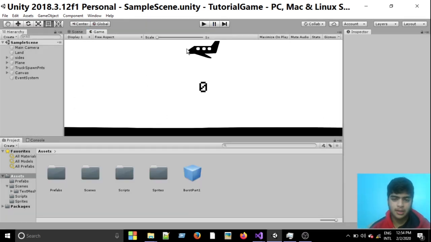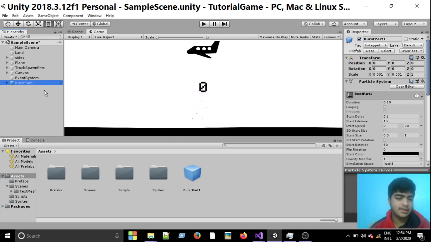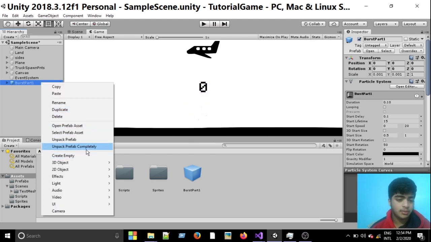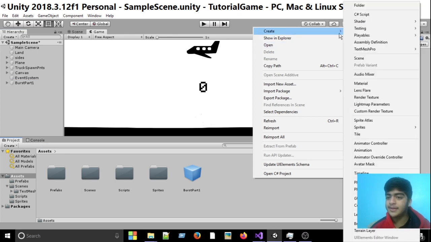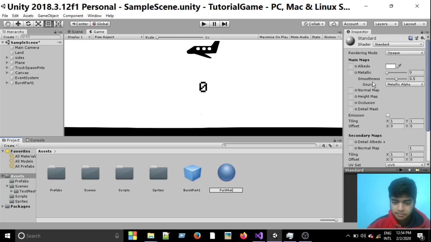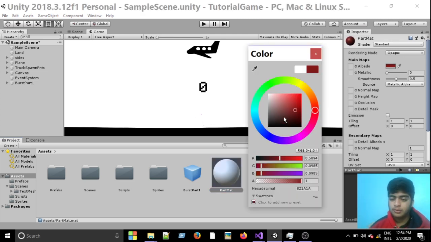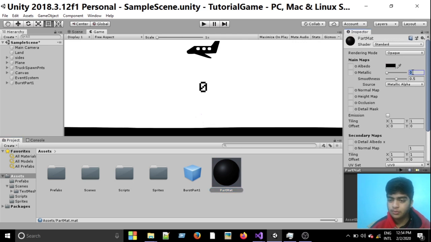Now we are done with our game, and to add more fun to our game, I have imported a particle system into our project. You can download it from the description, and if I put it on our game scene, you can see that the material is missing here. So I'm unpacking it completely, creating a new material, part mat, and I'm going to specify the color to black, metallic to 1, smoothness to 1. Now I assign it to the burst part 1 and the FX explosion fire.